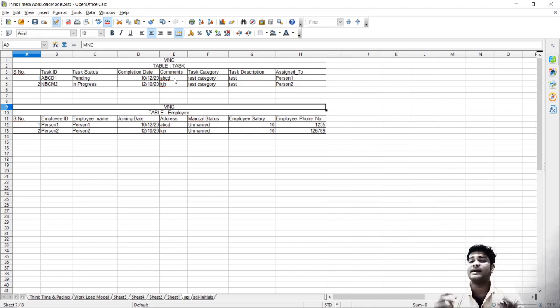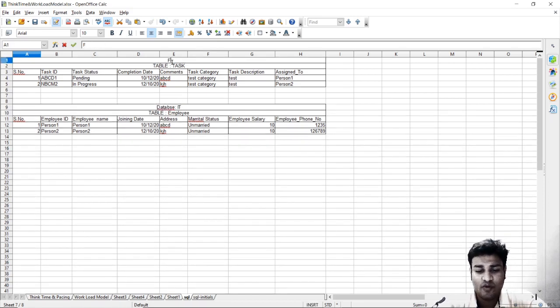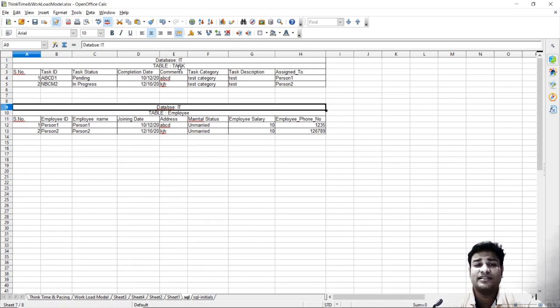Database is nothing but a container. It is just a name which is being given to a set of tables. So I will go ahead and change this MNC and say over here database, and we will say it as IT database. Again, I will go over here and change the database, and we will say it as an IT database. So this employee table belongs to a database IT. This task table belongs to a database IT.